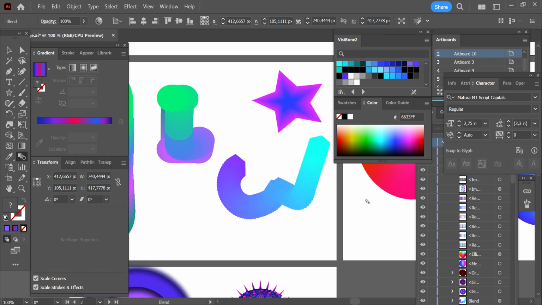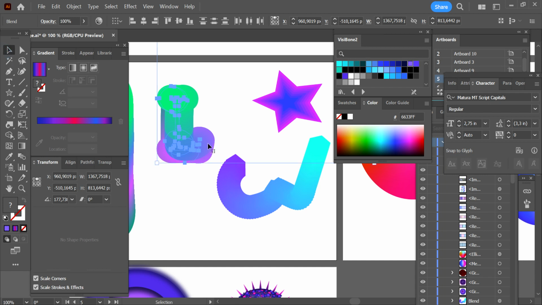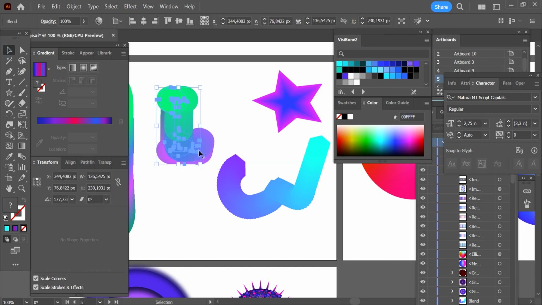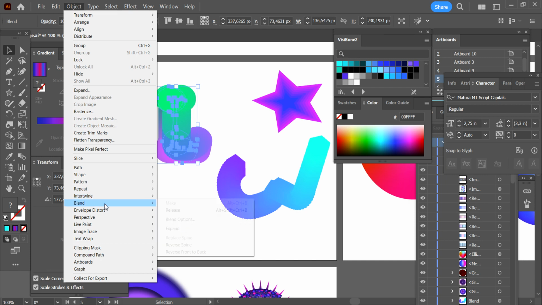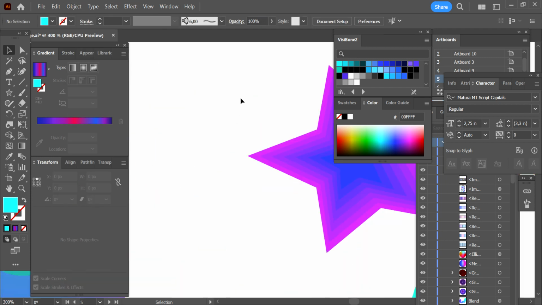And that's the third one. And this was, oops, don't do that. This was actually made using a piece of text and then going to blend, replace spine, and it made it into the L shape, which I thought was really cool to do with blend.